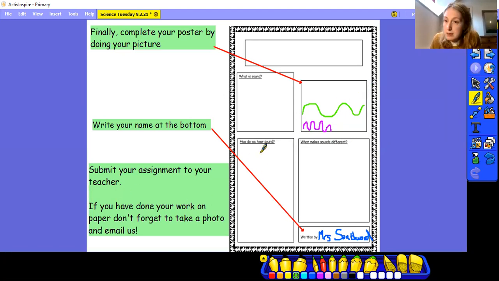When you've finished, you need to submit your assignment in the usual way. If you've chosen to do your poster on paper, don't forget to take a photo and to email it to us so that we can see what you've done. And I'm sure Miss Whitehouse will do this in her class, but certainly any in my class that I think are really good, I will share on the posts with all of your friends so everyone can see.